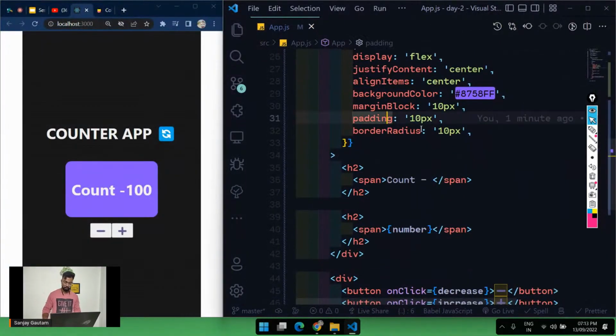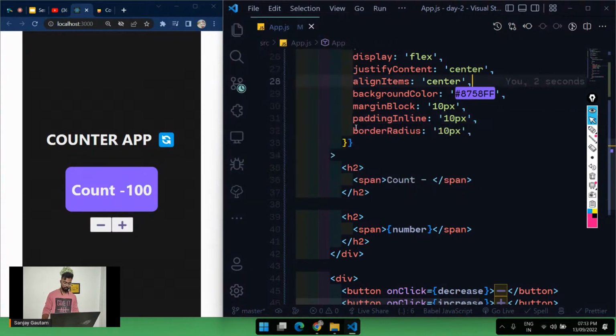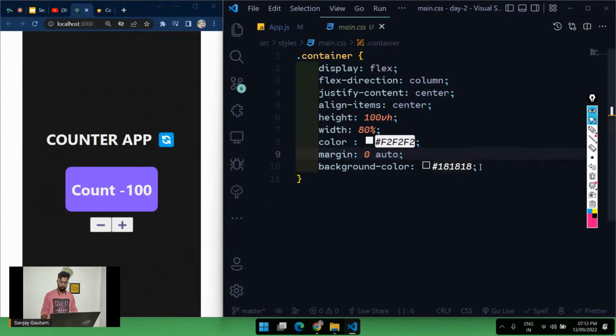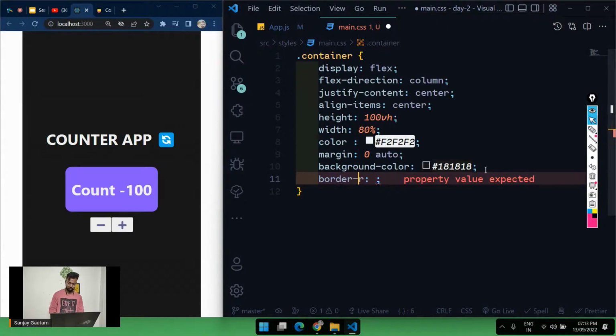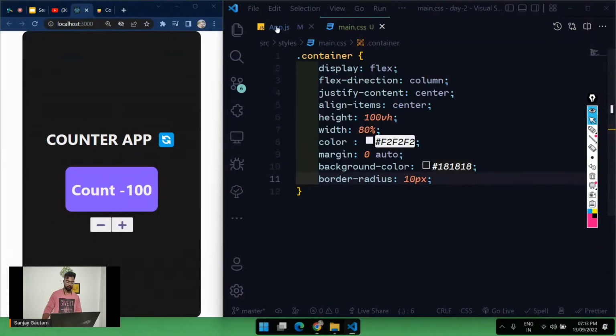Let me decrease the padding here, padding inline, so it's looking a little better. By the way, you can import as much CSS as you want. You can create multiple CSS files and import them. And let me give this a border radius here as well, a radius of 10 pixels. So now these things will also be a little bit rounded. That's great. After that, we will also style these buttons, and see the other styling stuff, literally everything.